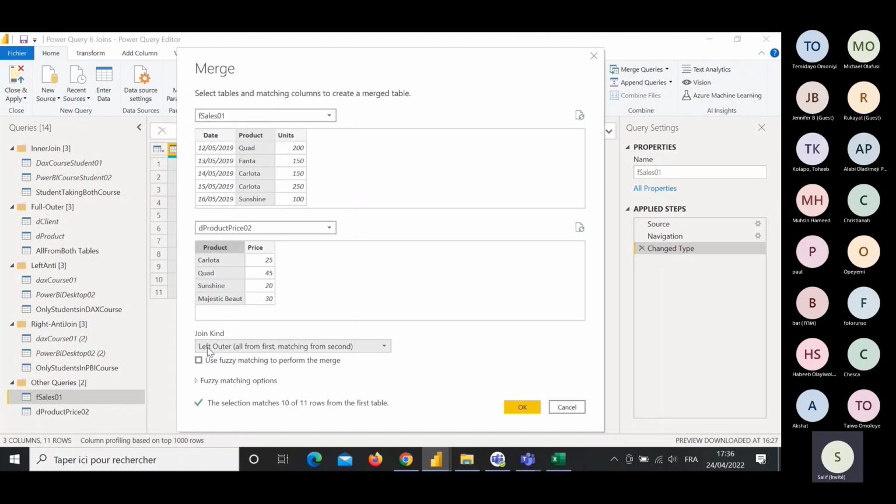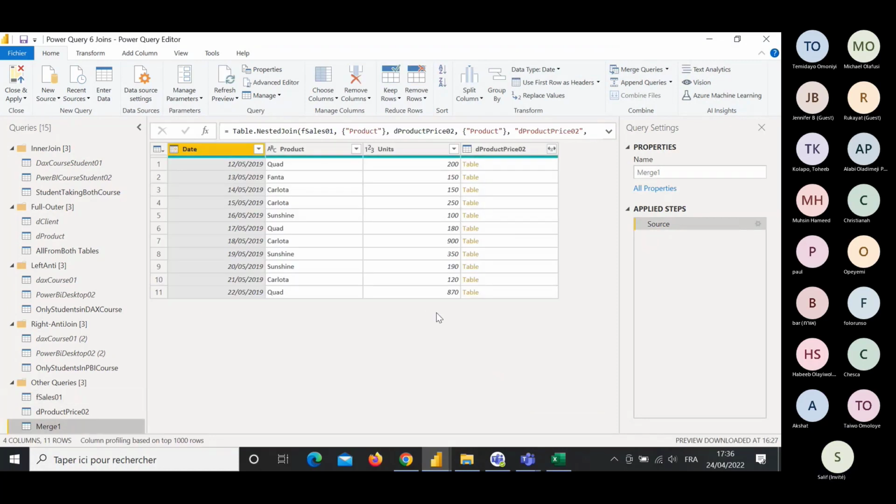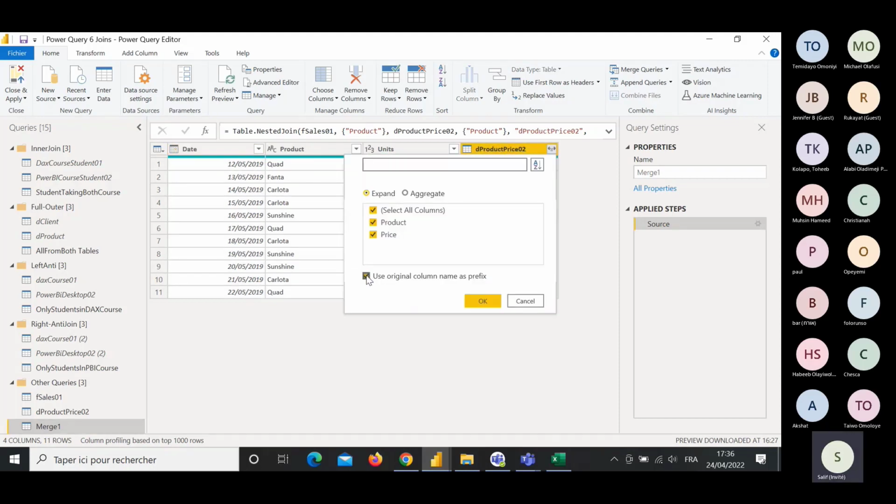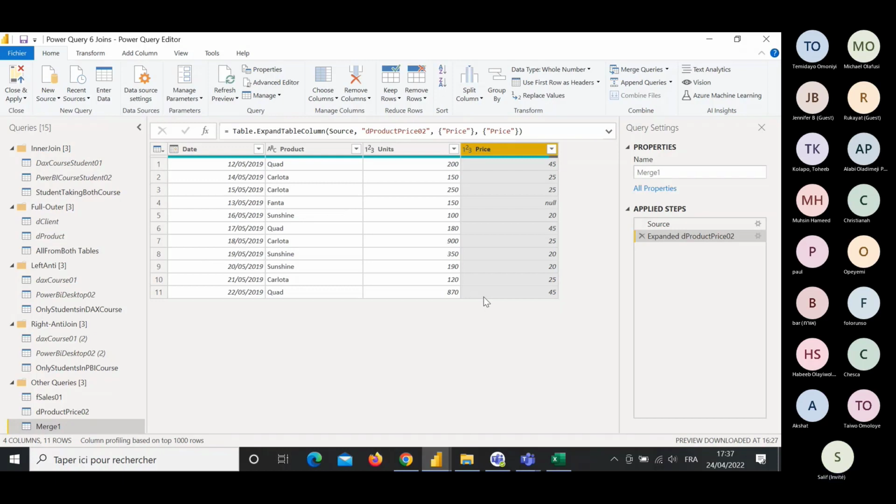And for the join kind, left outer join. All from first, matching from second. I can click OK. Now this is my left table and I want the price column from the second table. So let's expand the second table. I don't want to use the original column name as prefix. Let's uncheck this and I want just the price column. Click OK. So for the Fanta, we don't find a match in the right table. So this is why we show null here.